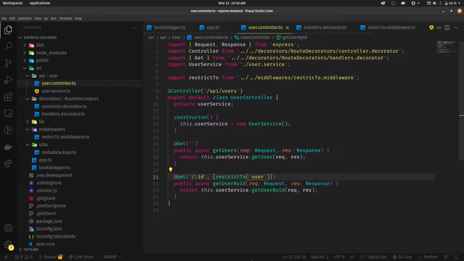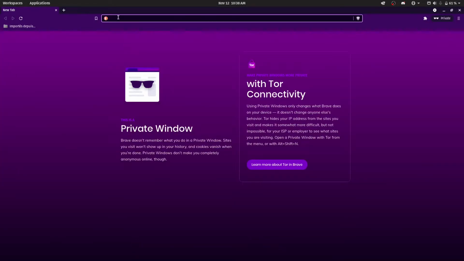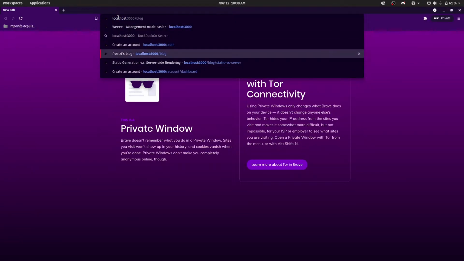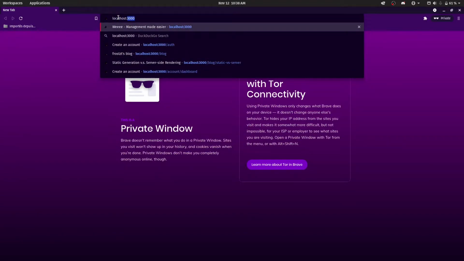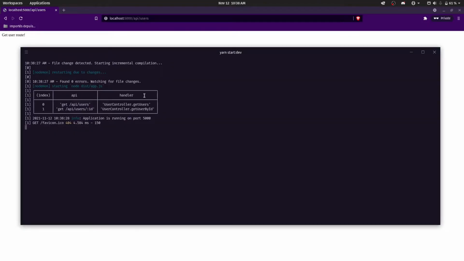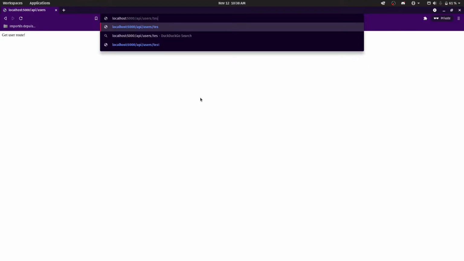So let's go back. Maybe not go back, but just simply open up your browser, and let's try heading into that. If I go to 5000/API/users, which is the normal API, by the way, this won't log anything. However, let's try passing in an ID. So let's say test user.